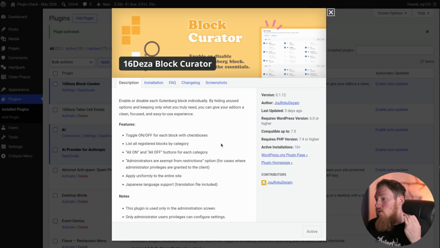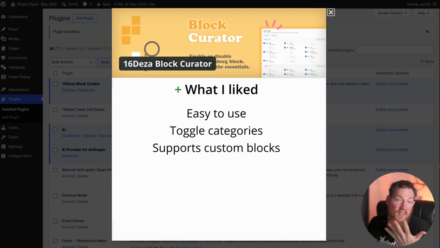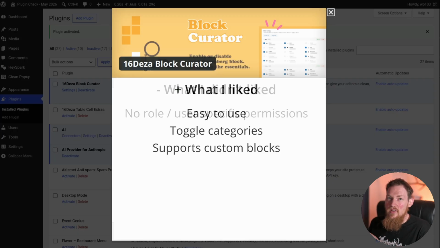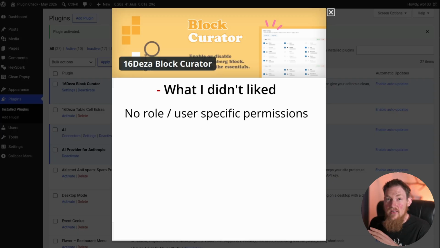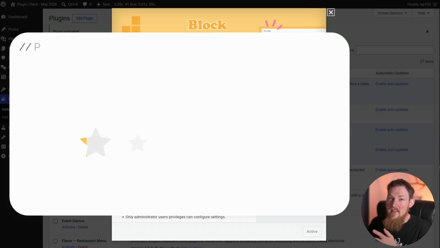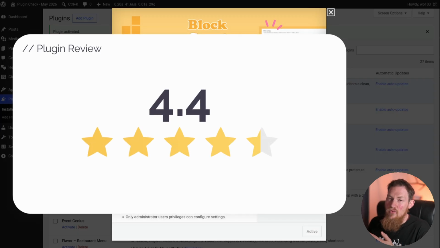16 DESA Block Curator is currently available in 0.1.12, and it is a free plugin. It is available in Japanese and English, and it has no pro version. What I like about it is it's really easy to use. You can toggle entire categories or groups, and it supports also custom blocks. What I didn't like is that you cannot limit that to certain users or certain user groups. I think this would make a lot of sense, that you can, for example, apply this only to editors or authors, and then editors and authors have different rules, something like that.